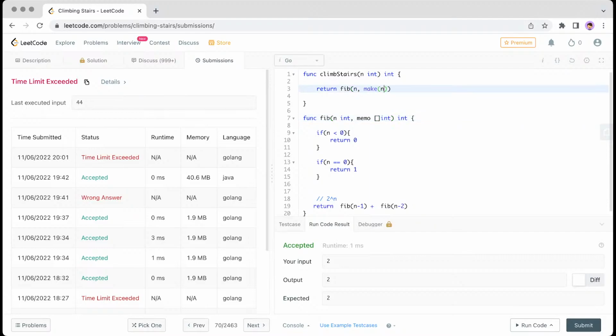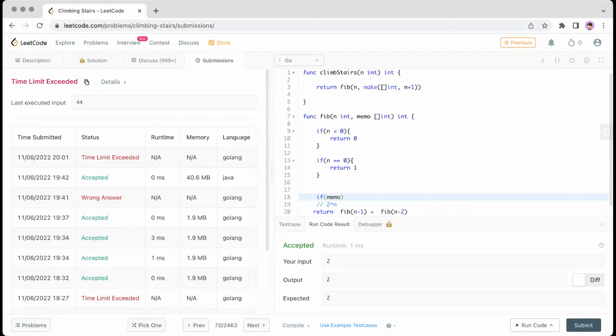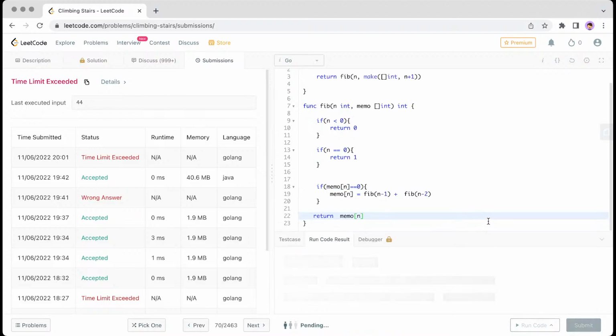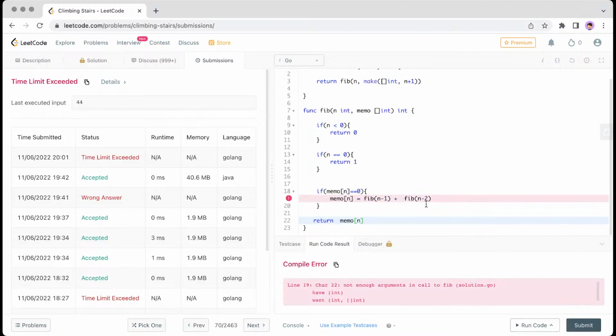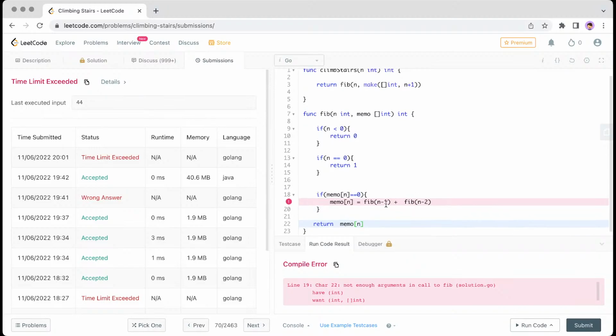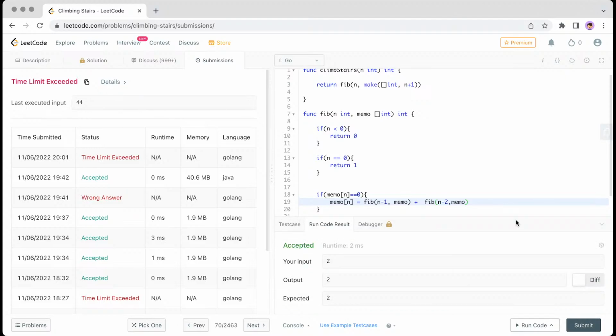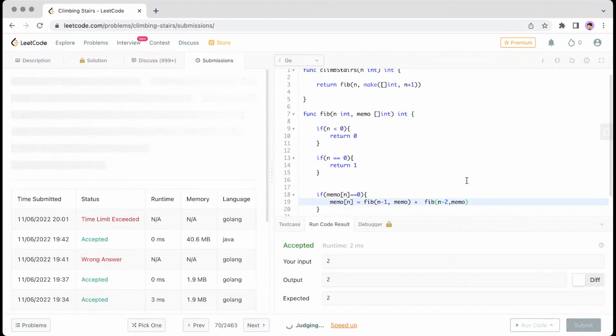So let's just pass some n here, some n+1. So if memo n is equal to 0, you compute it. We compute it, and memo n is equal to the result here. Else, we just return, since we already have the value for it. Not enough arguments. Okay, sorry, we missed it. There you go. Finished. This is one way of solving this.